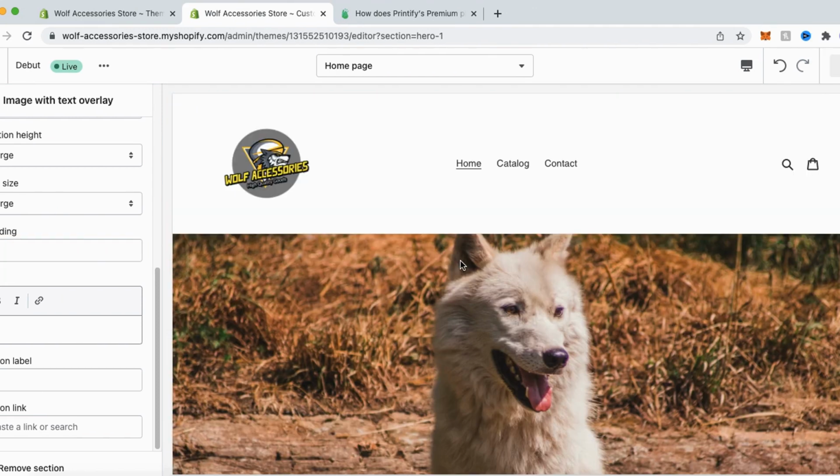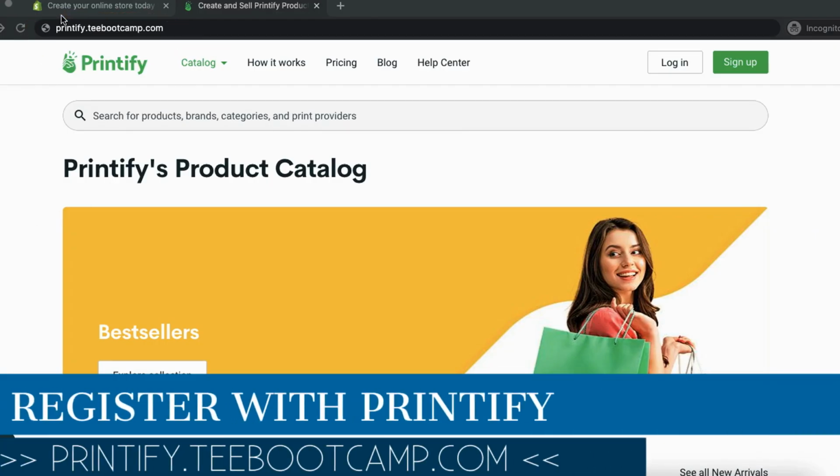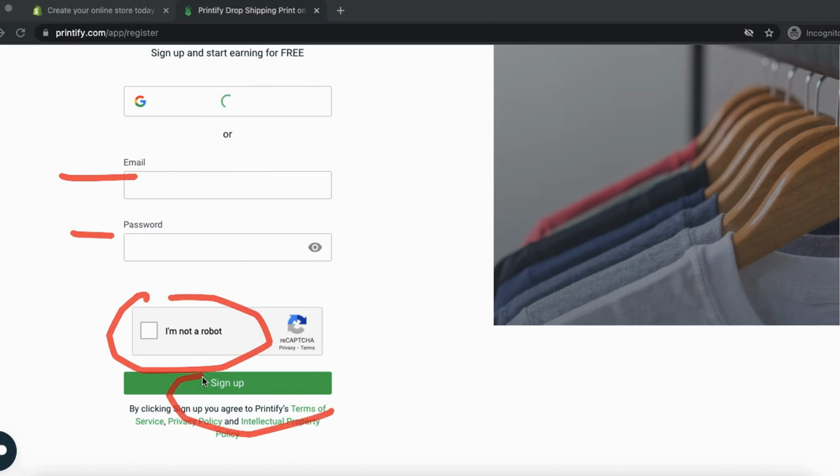We have mostly customized the front end of our Shopify store. We have a logo and we have a background image. The only thing we really need to add is our products, which I'll be showing you exactly how to do right now over on Printify. What to do is head on over to printify.teebootcamp.com and then you want to go ahead and click this green button to sign up. Once again, come down over here, enter in your email, password, and then click I'm not a robot and then click sign up.